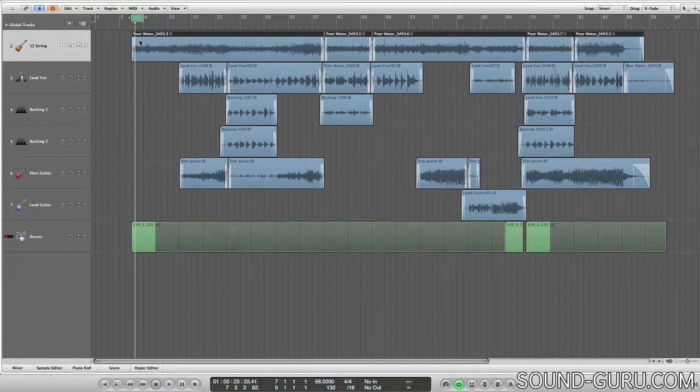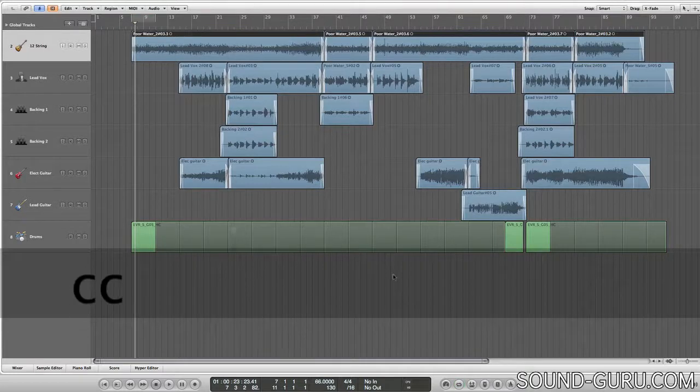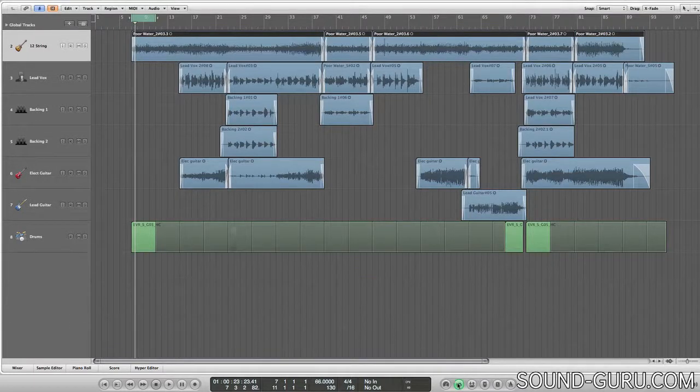You can adjust the cycle area by dragging one or the other of the locators. You can quickly enable and disable your cycle by hitting the keyboard shortcut C, or of course just by hitting the cycle button in the transport.